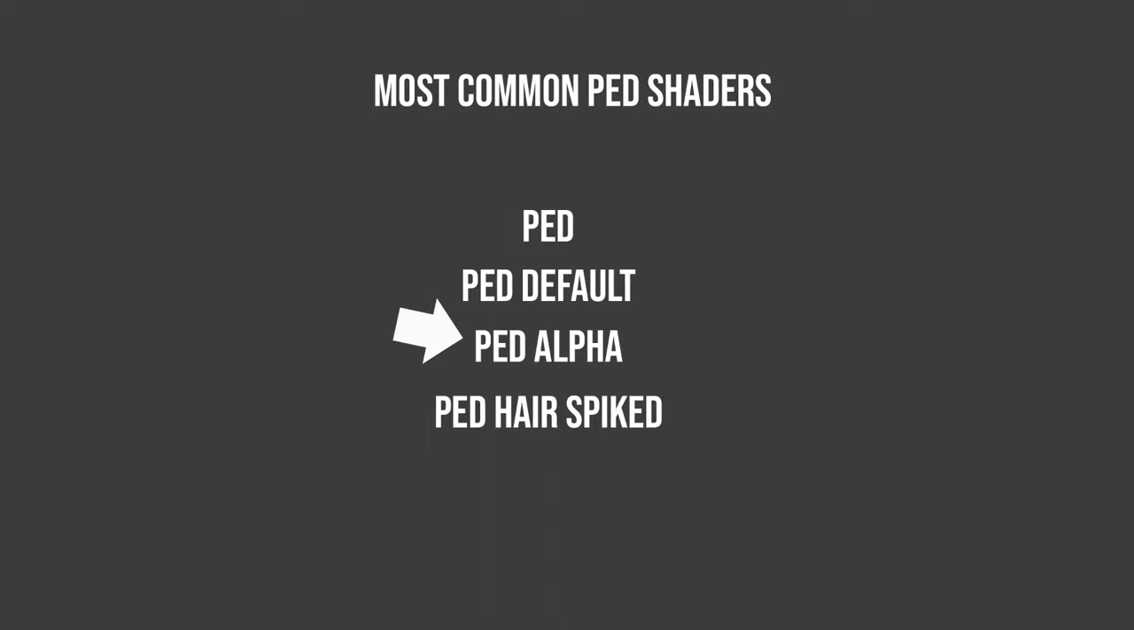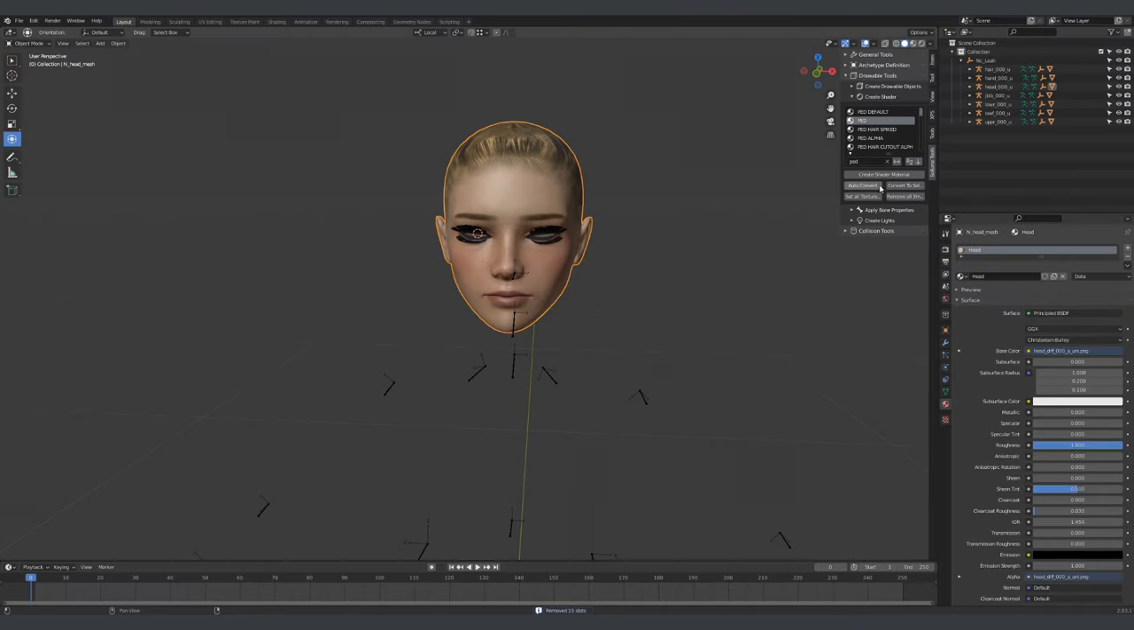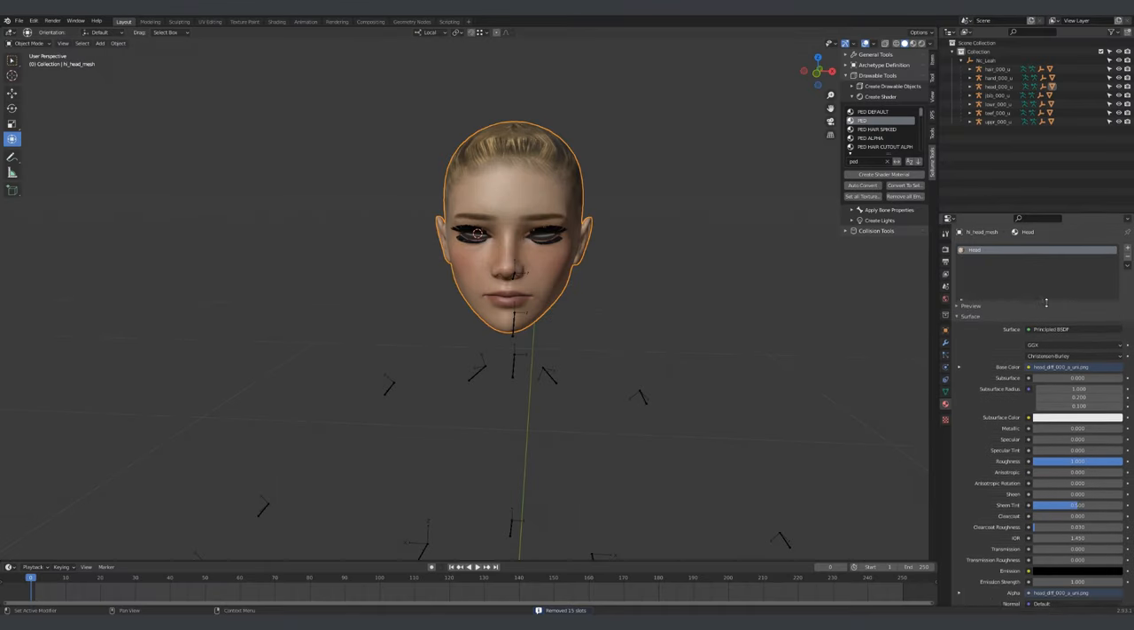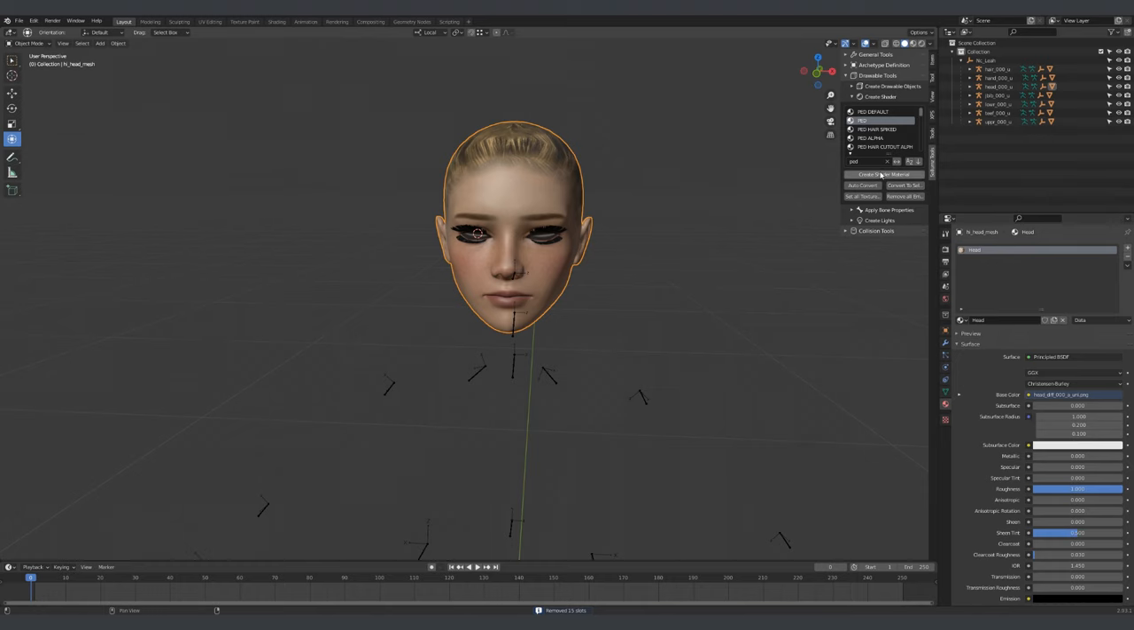PED Alpha, these can be assigned to areas with transparency that will be rendered in an alpha blend manner. I mostly use these for small areas like eyelashes or lenses for sunglasses. PED Hair Spiked, this shader is only assigned to hairstyles. Many more shaders exist for PEDs. The aforementioned are the most common and will be the ones assigned to my PED.